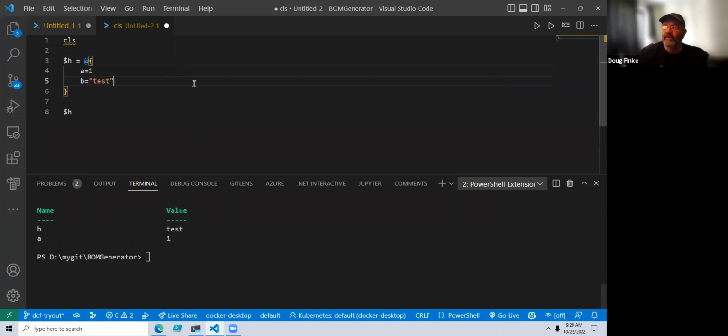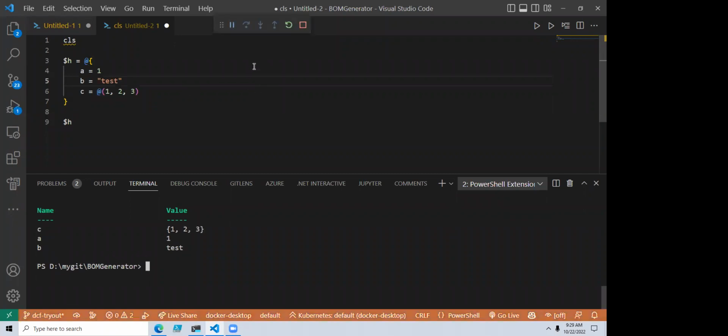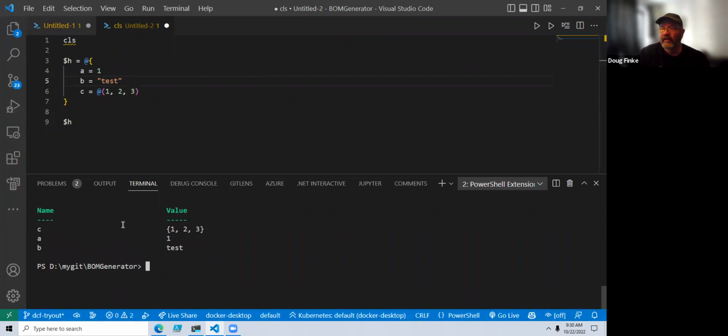Mm-hmm. And then we'll do one that's kind of fun. So I can actually add an array. So you use the @ open curly open paren, right? I've seen it. I think I saw it in your code. Mm-hmm. So that creates an array. When I run it, you can see the visual. I have the test, and then I see the value here for C. And when I see the curly braces like that as a value in a hash table, I know it's an array.